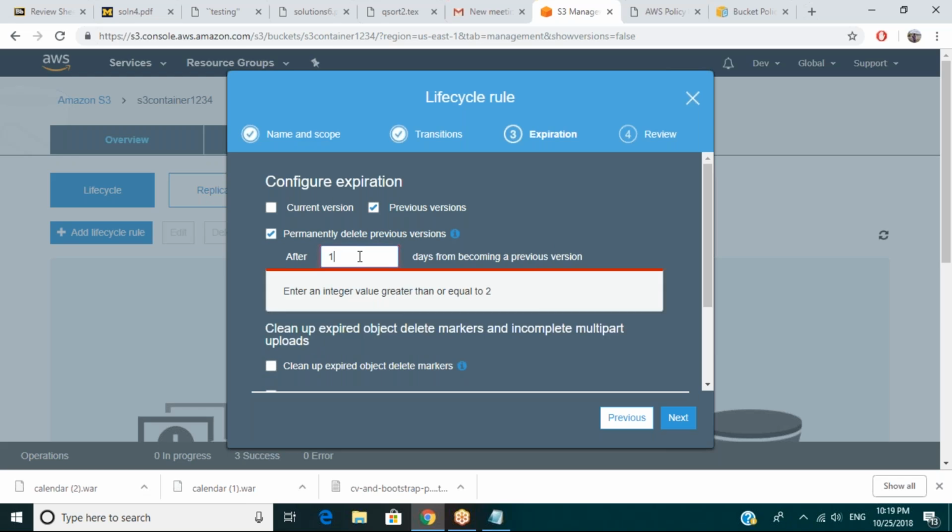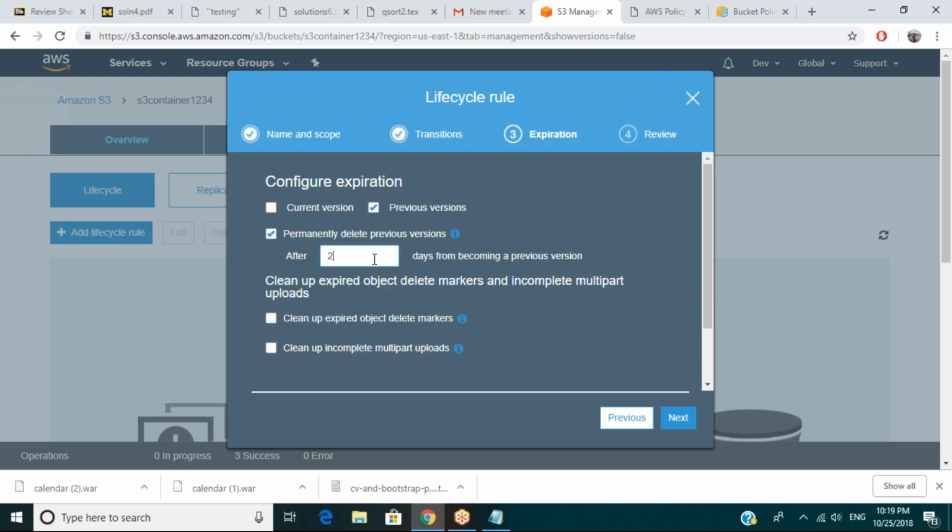So I can either say 1 or I can just say 2, because after 1 day it will be moving to Glacier. So I can keep it for 1 extra day, right? So I'm keeping it for 2 days. That means once it moves to Glacier, it will be available in Glacier as well as in your S3. And once I'm sure that it is moved to Glacier, I can delete. It will automatically get deleted from your S3.